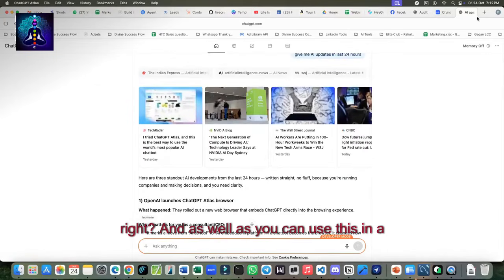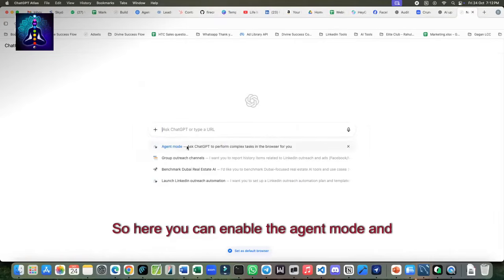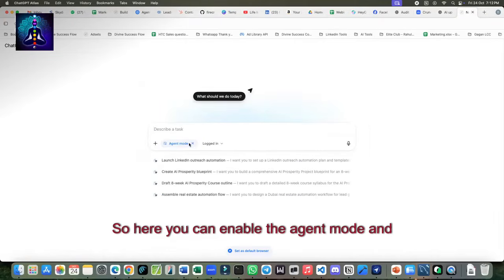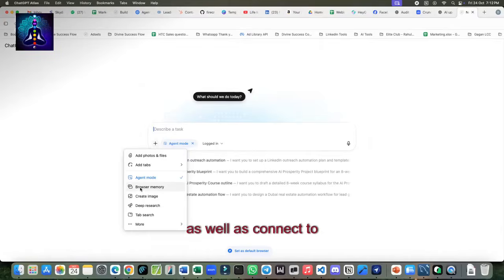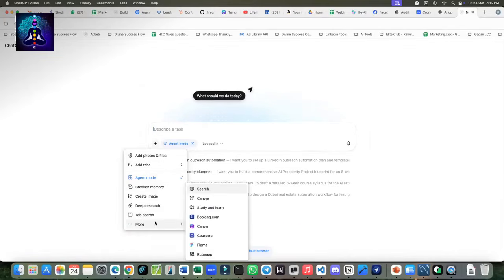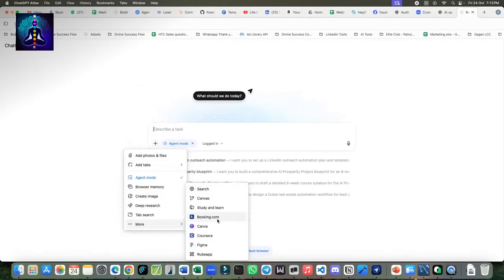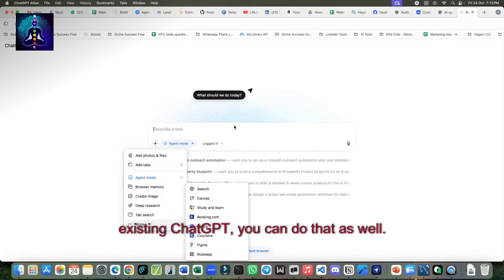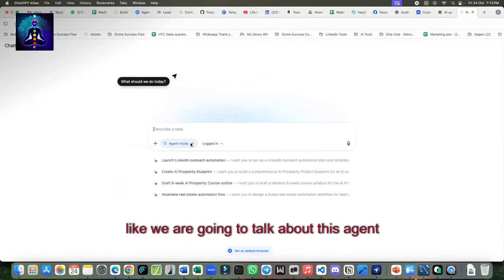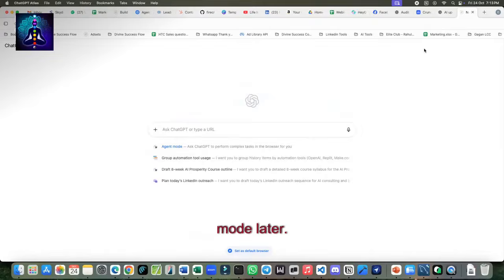And you can also use this in agent mode. Here you can enable the agent mode and enable browser memory so that it has a history, and you can do the deep research you used to do along with the existing ChatGPT. We are going to talk about agent mode later. So now let's look at some of the additional functionalities this brings in.